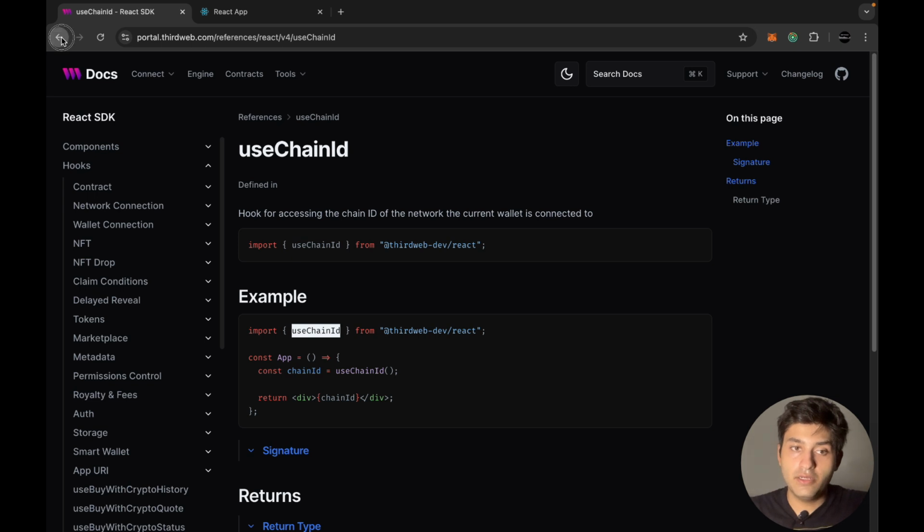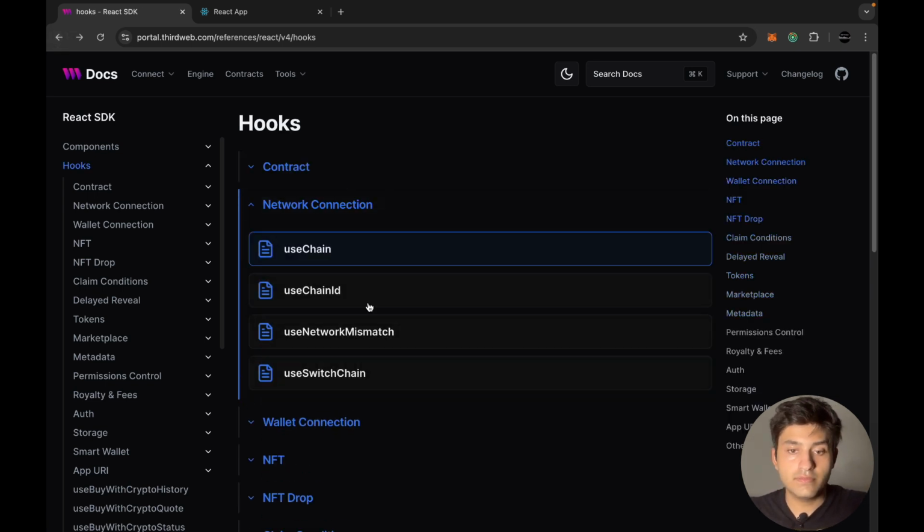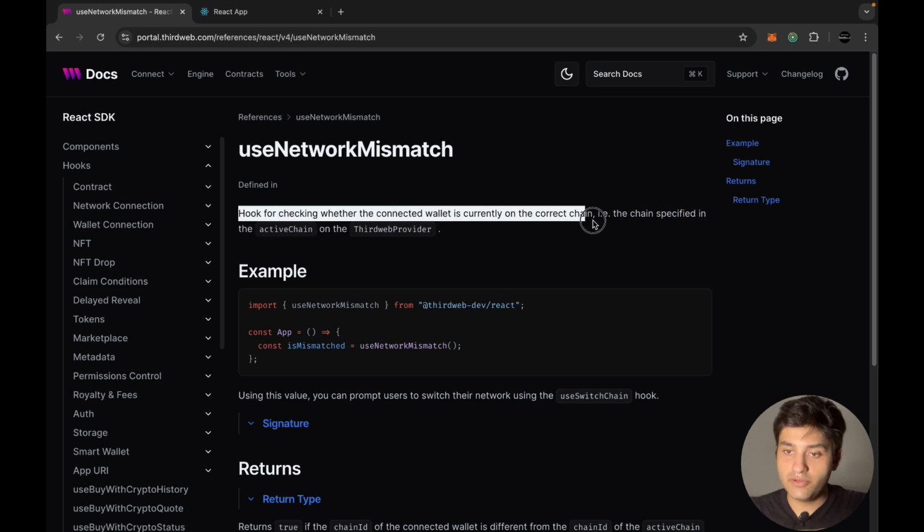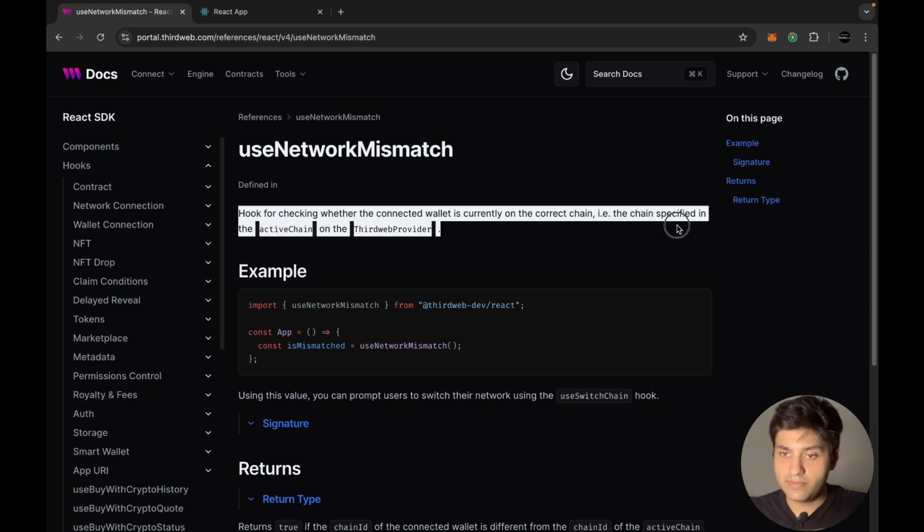Let's move ahead to the next chain hook. It's called useNetworkMismatch. Now let's see what this says. Hook for checking whether the connected wallet is currently on the current chain, i.e. the chain specified in the active chain on the Thirdweb provider. So we have covered it before in our previous videos. I don't remember which one, but it was maybe like 2 or 3 videos back.